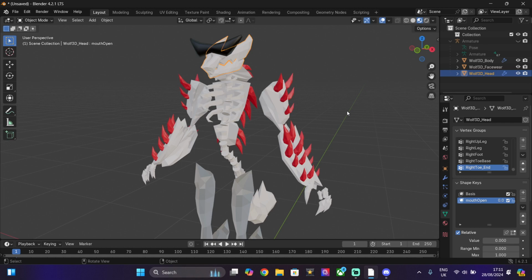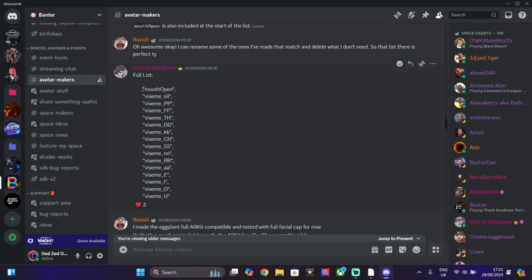Since a few months ago, we've had a new collection of shape keys we can use on our system: silent, P, F, D, K, S, N, R, A, E, I, O, and U. So today I'm going to cover how to add the shape keys, but I'll be focusing on the A, E, I, O, U's, while still having the options of the others in there.